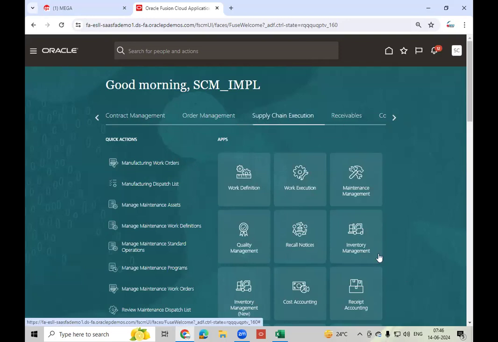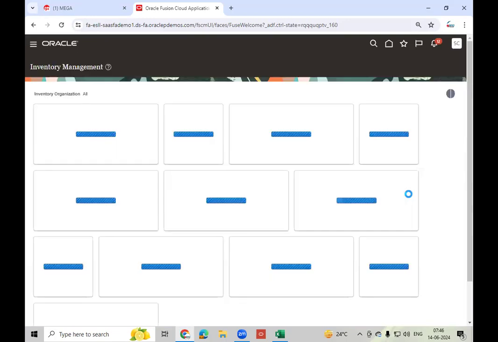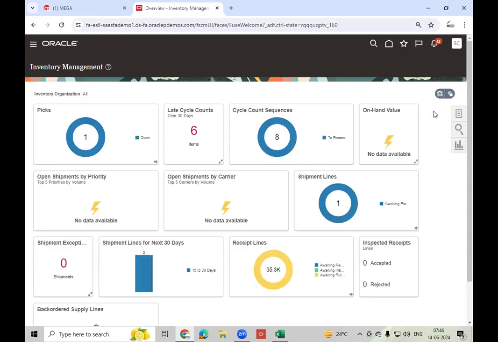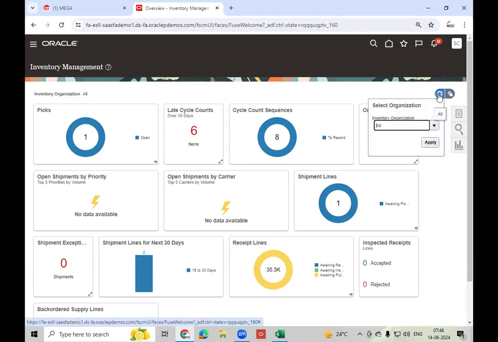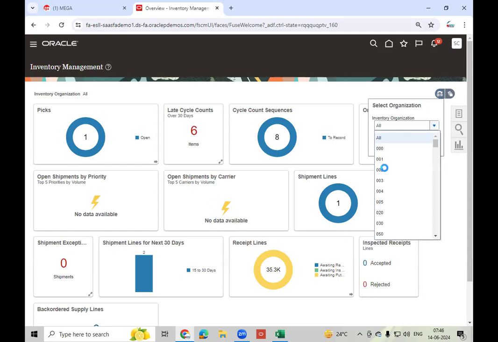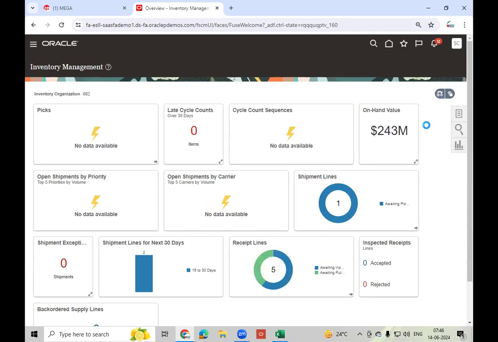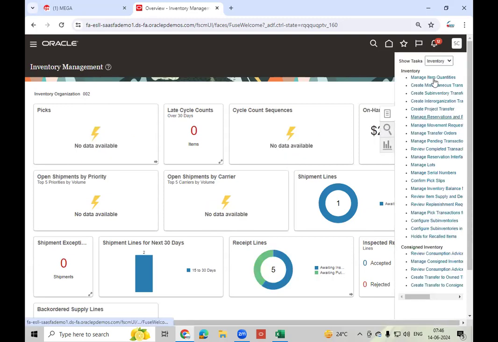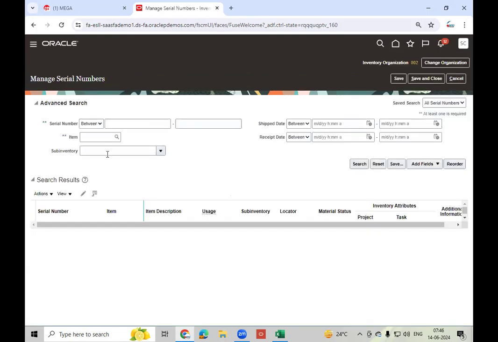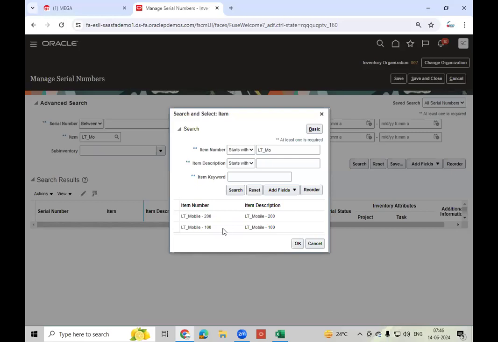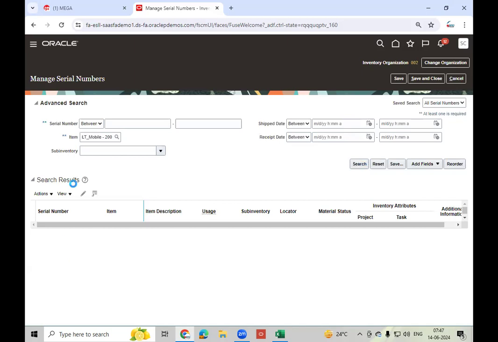Supply chain execution, inventory management. You can choose your organization. Select apply. Somewhere here you will find manage serial numbers. You can find it with item mobile 200. Search. The generated serial numbers you can find here.